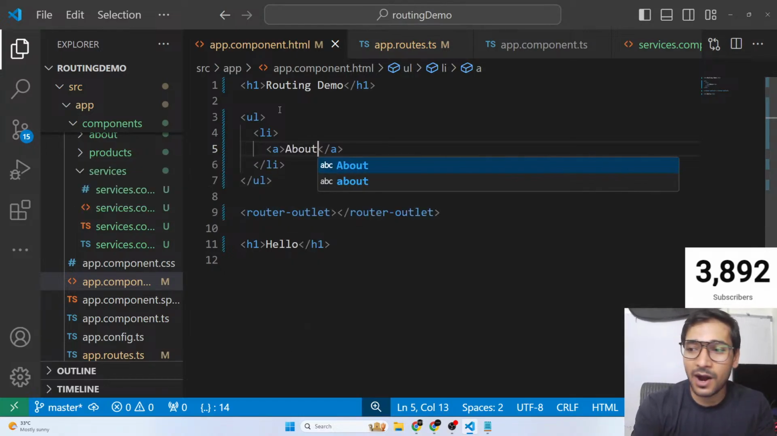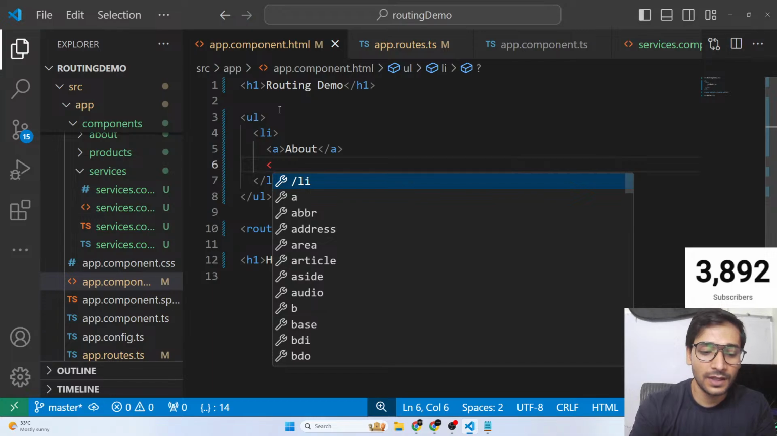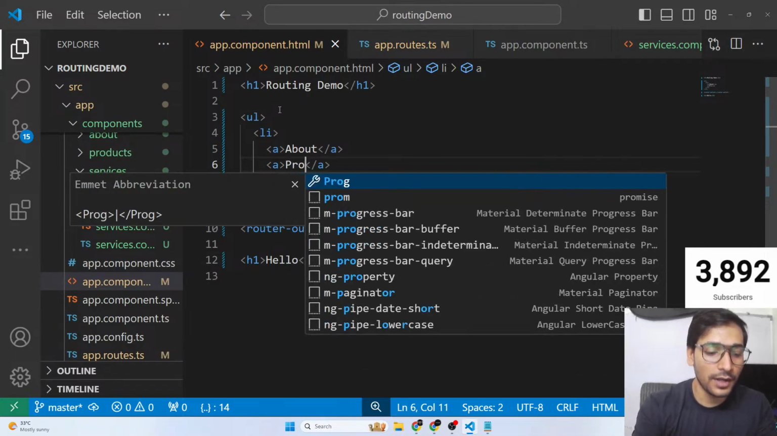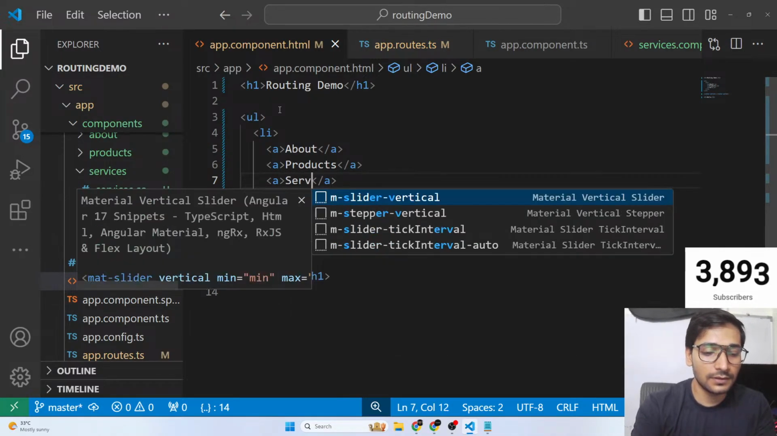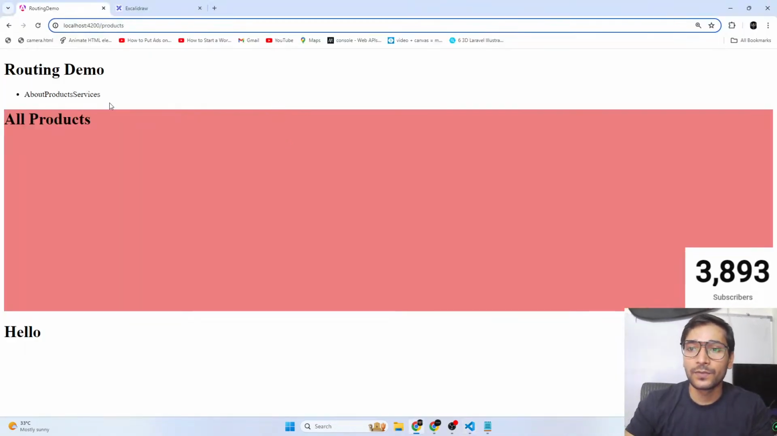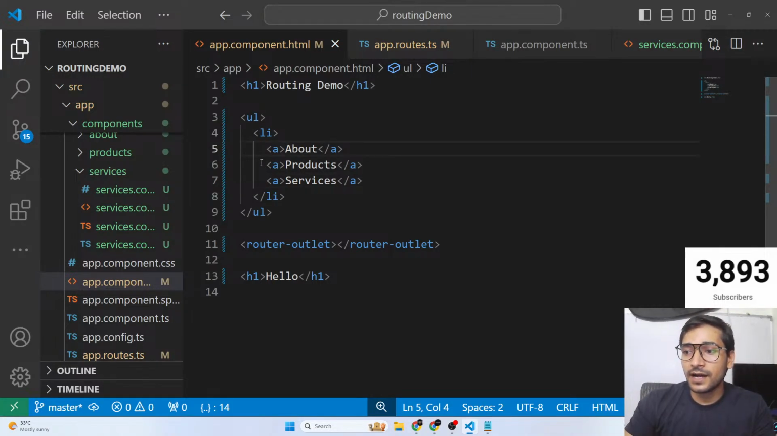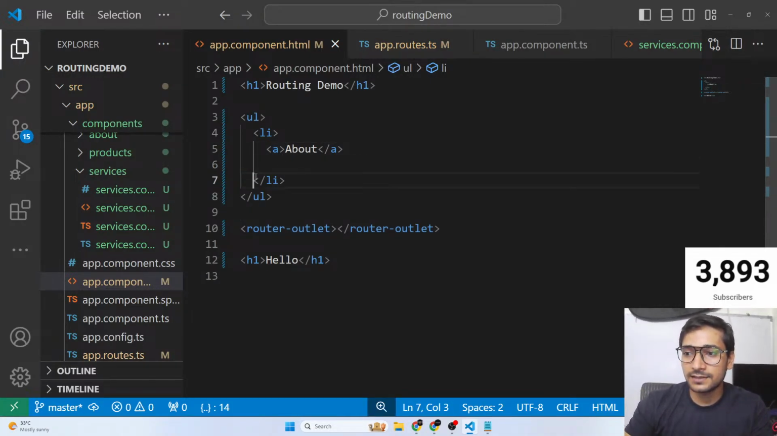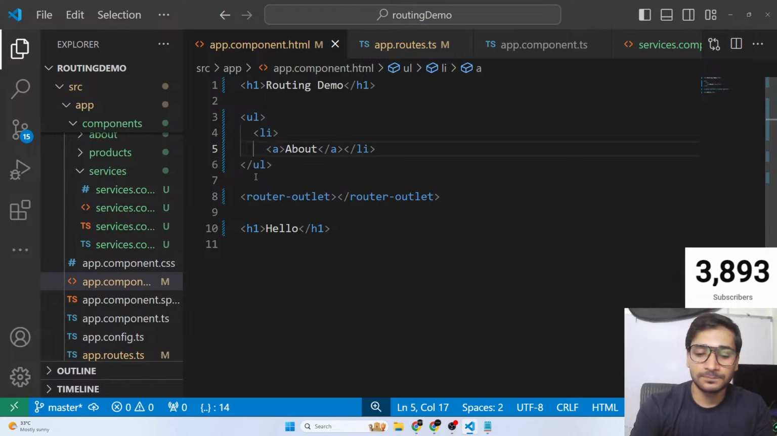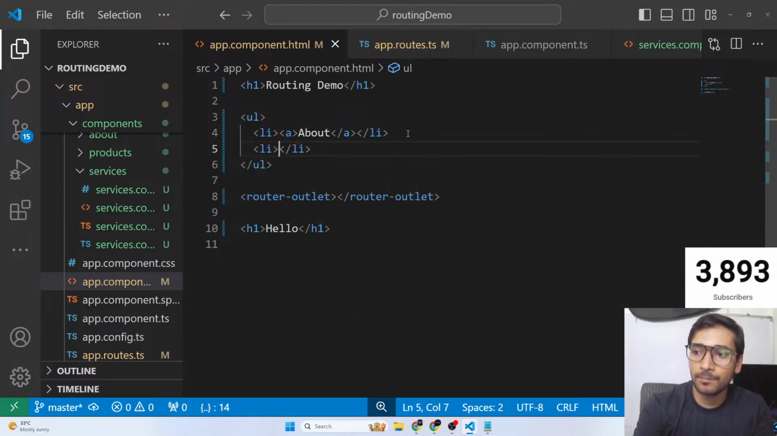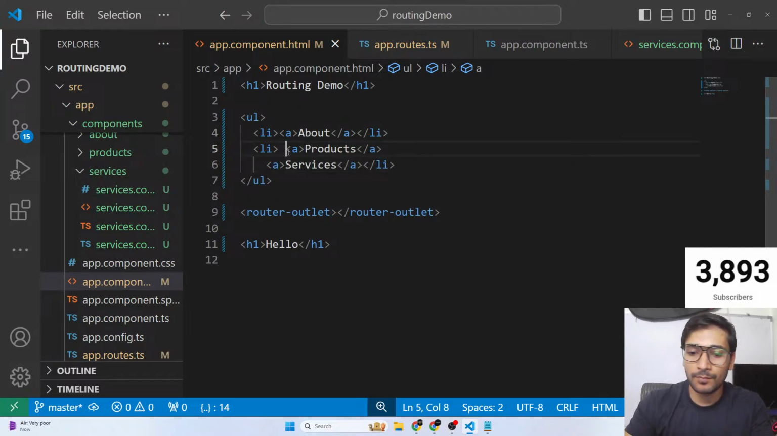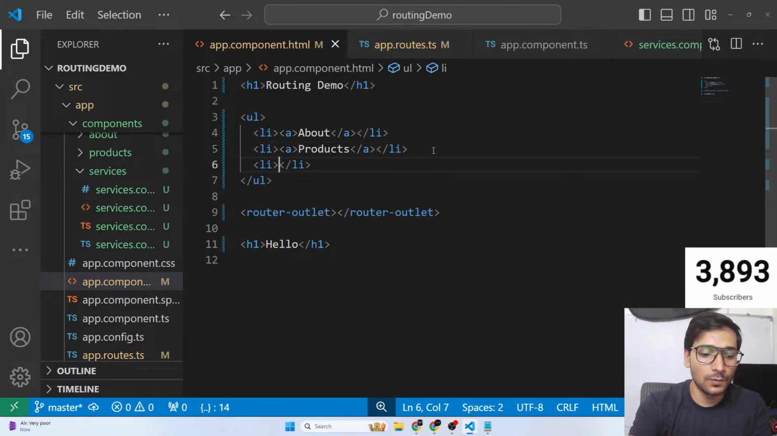Okay, so let's have here an about tag. Then let's have products, and let's have services. Okay, and amazing. I put all these in one single li. That's really great. Okay, one li. Second one and third one.